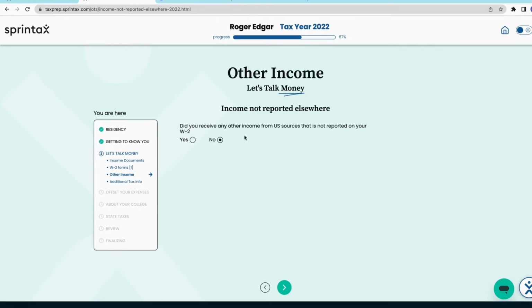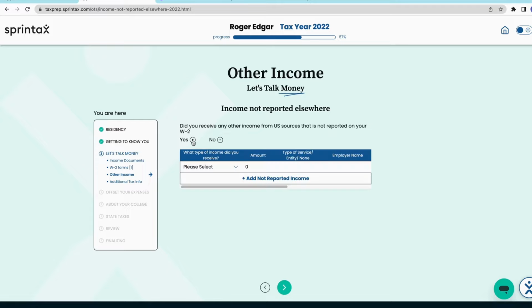If you received any other income that is not recorded in your W2 form, you can go ahead and click yes, and select the appropriate type of income, whether it was a prize or a grant or a scholarship, or if it was fees, commission, and fill in the appropriate details. For my case, it was a no, so I'll go ahead and click no.